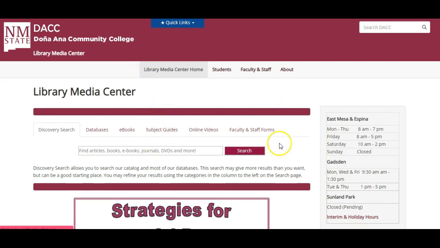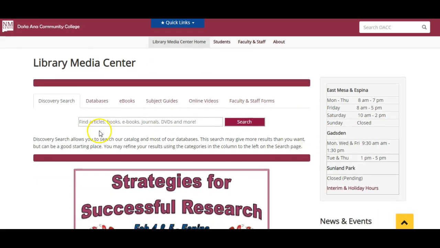Now in this homepage, you're going to see that you have a search bar. So basically, if you use this search bar, this is going to search the entire library system at DACC and possibly even NMSU.